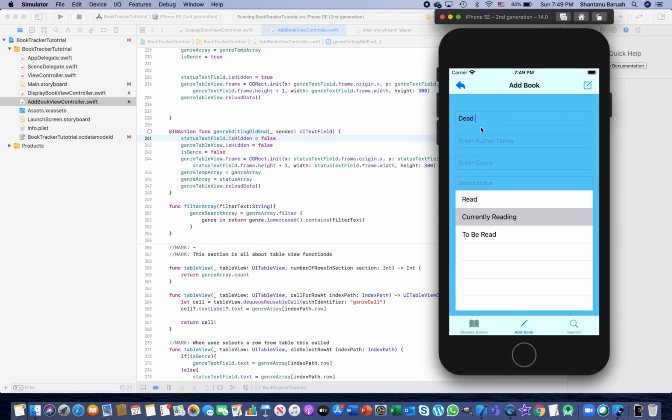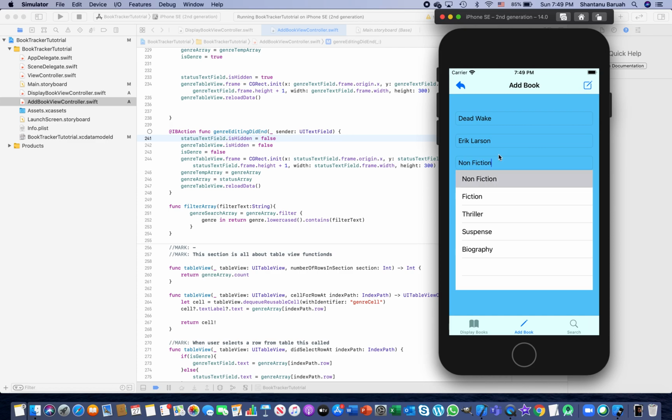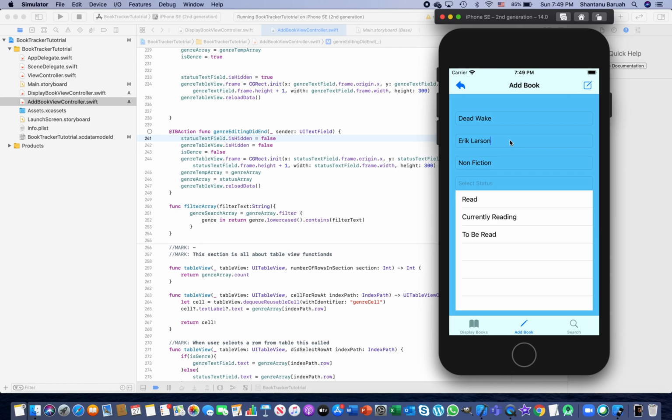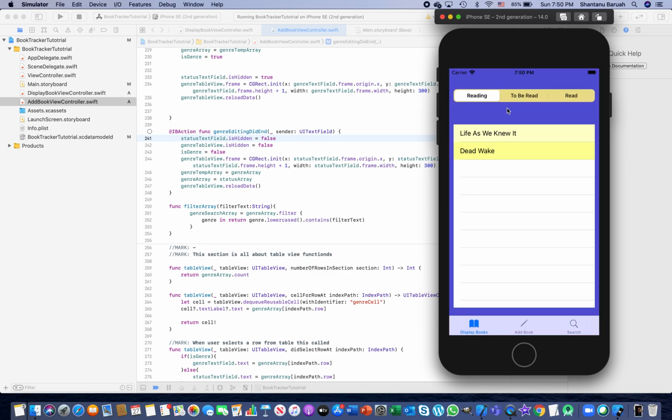Let's say Dead Wake by Erik Larson. And this is again non-fiction. This is a historical non-fiction. We'll also work on subgenre as well. Thriller is a kind of fiction, so we can add this subgenre. We will do that part in one of the upcoming tutorials. Okay, let's say we make it currently reading and add this. So perfect. We have two in reading, two in to be read, two in what we have already read.